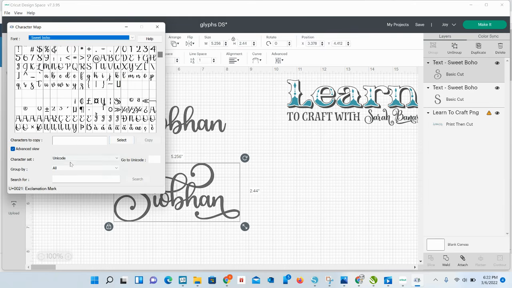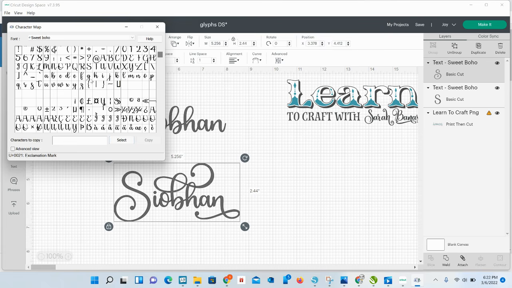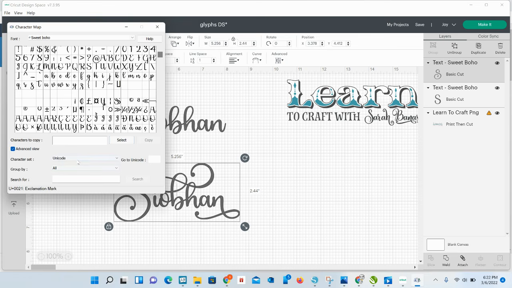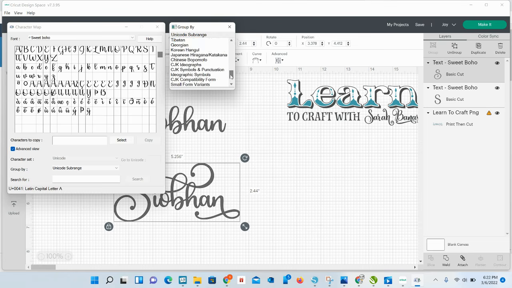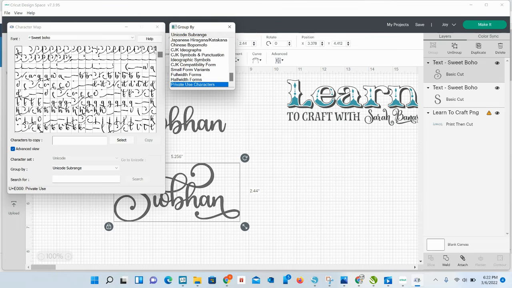Okay, now what you want to do in this character map is it says Unicode here. I always have advanced view clicked, but when you first hop into this, you might not see it. You might see it like this. So click on advanced view and that'll bring up this, okay? So this should be set to Unicode, and then click on this and bring it down to Unicode subrange. And then over here, scroll all the way to the bottom and go to private use characters. Okay, so this is where your glyphs are in this font. See how it's difficult to read them in this character map? So I'm going to show you a better character map in a moment, but I just want to show you how to use this one.